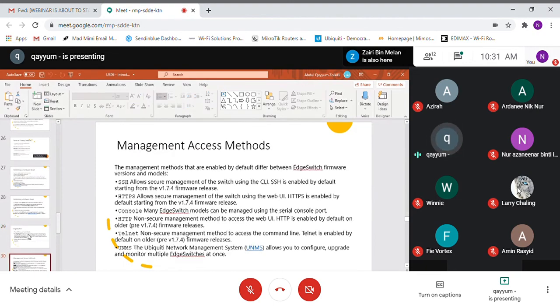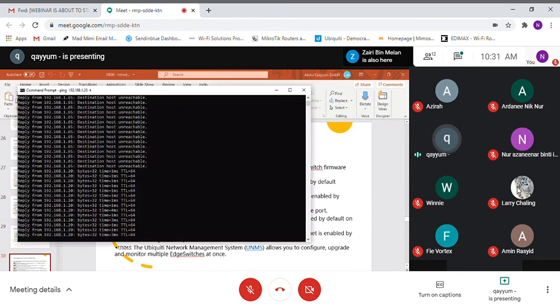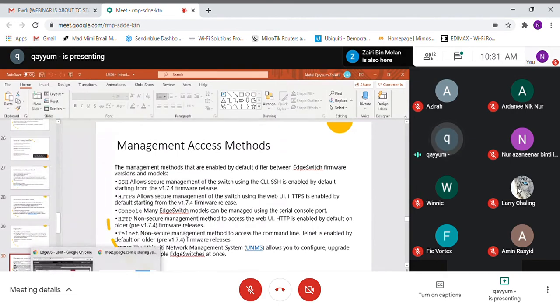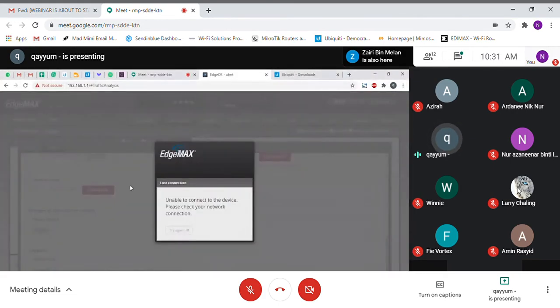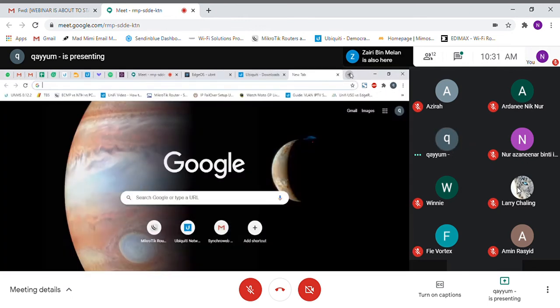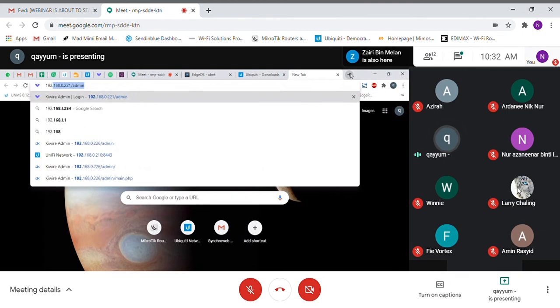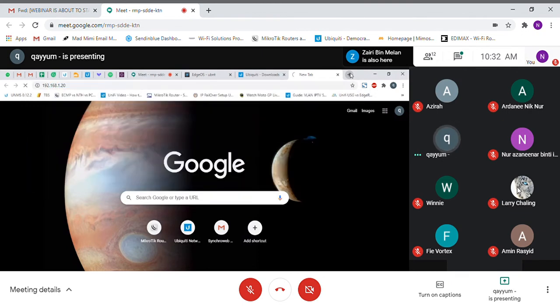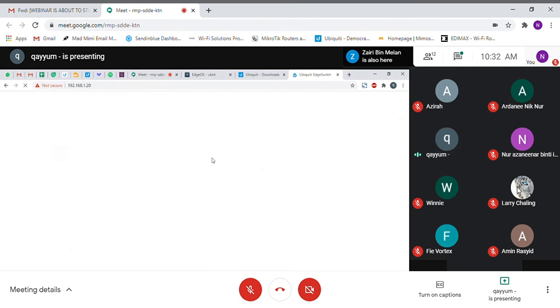Management access is the same as the EdgeRouter. You can use the web GUI, or SSH or Telnet. It also supports monitoring on UNMS. Now my EdgeSwitch is up. How do you connect to your EdgeSwitch? Very simple. You connect to one of the ports, and same as the EdgeRouter, you set your IP to the 192.168.1.x segment, and then you go to 192.168.1.20.